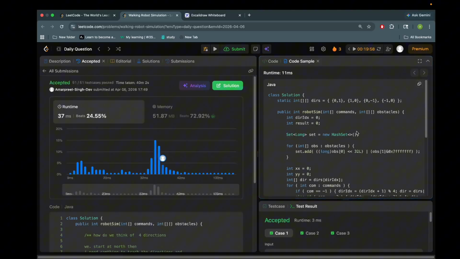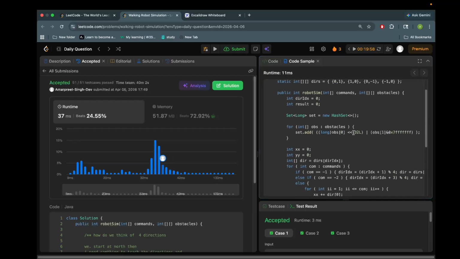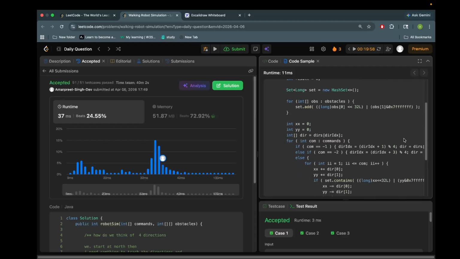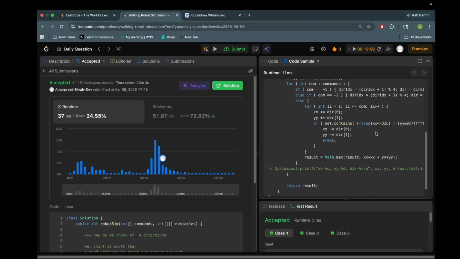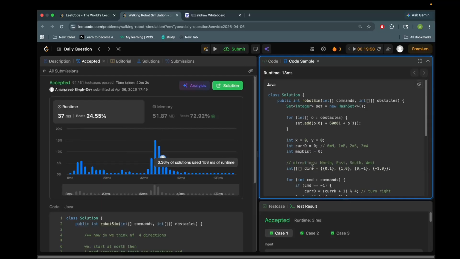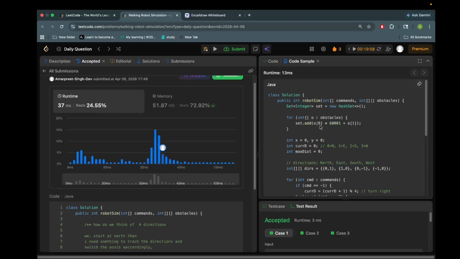Mm, yeah, I don't know what these are. Star 6001. What does that mean? 6001, is that an integer? X and y is 0, current t is 0. X.